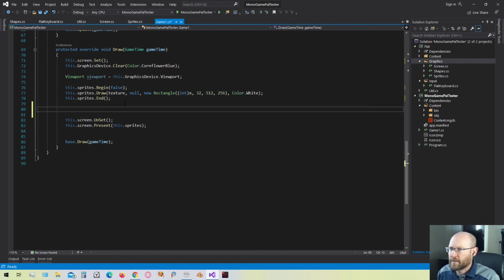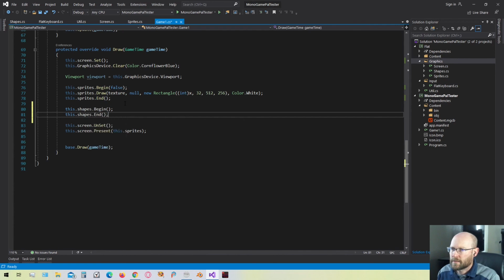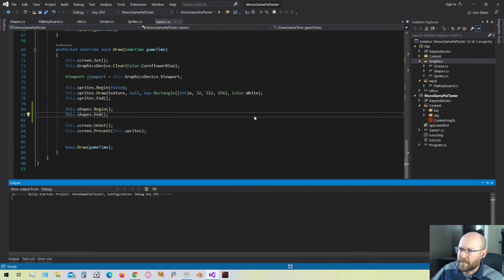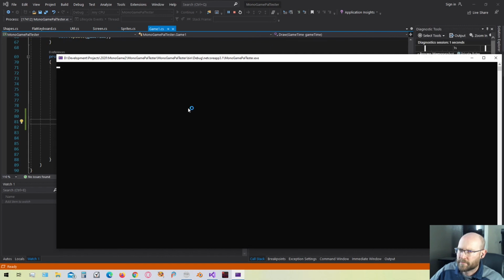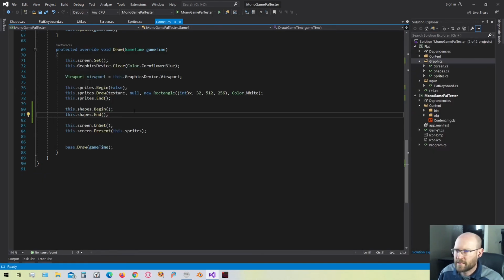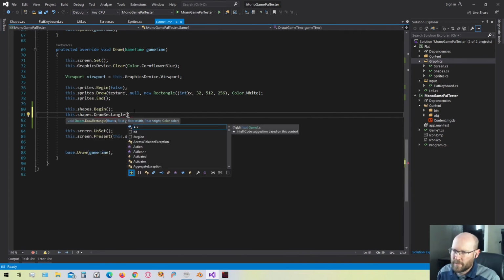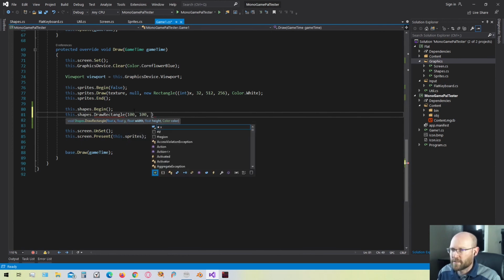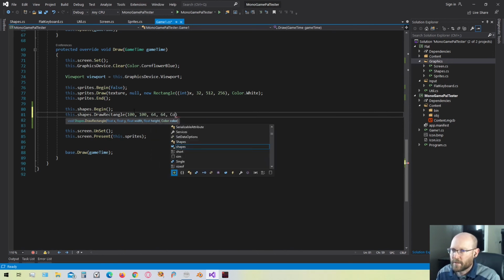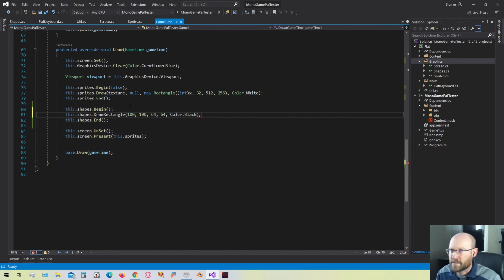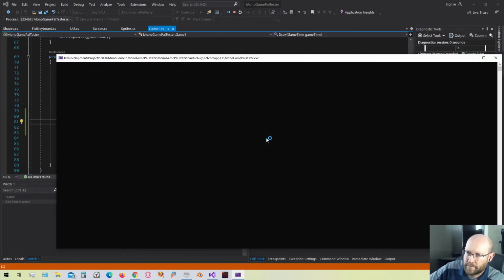Down here, let's see if we can begin batching. And let's run that and see if the begin and end batching works all by itself. Okay, that's working just fine with no errors. We have one thing we can draw, so let's try drawing a rectangle. Let's just start somewhere. Let's do 100, 100, so that'll be the bottom left corner of the rectangle, and then here's the width and height. We'll just say 64 by 64, and we're going to make it black just to start. And let's see what this looks like.